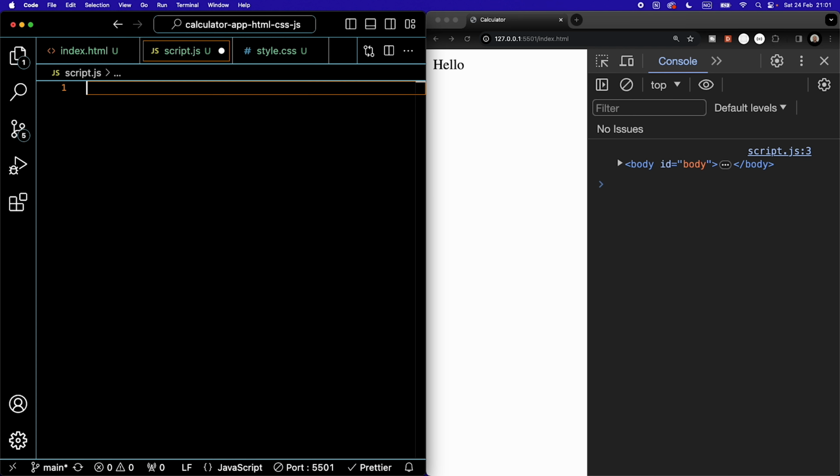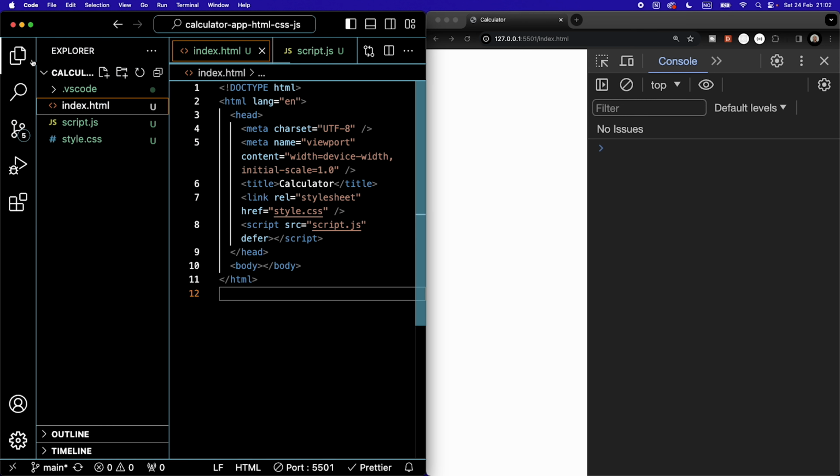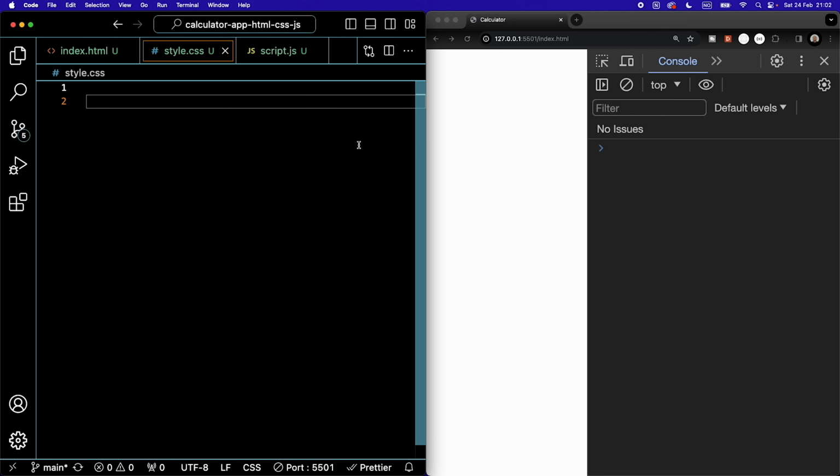Let's delete that. We're also going to delete this hello, and delete the ID body here. So we're all good. We have all the files we need. Now we can actually start writing our HTML. We're going to create all the buttons for our calculator, and then we're going to style it, and then we're going to add the functionality last.